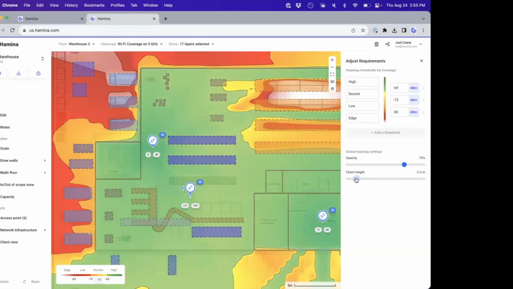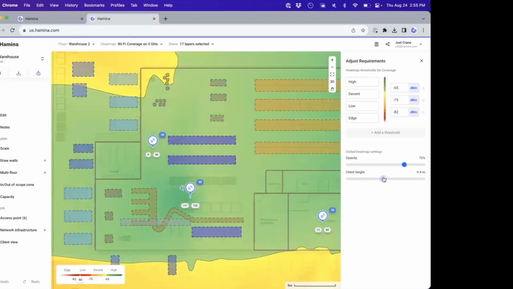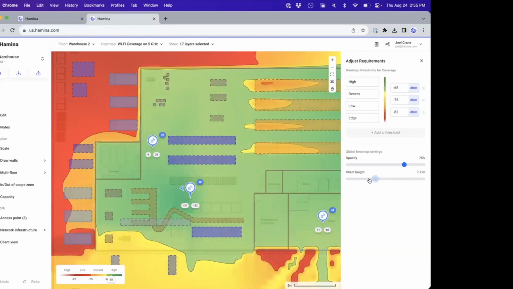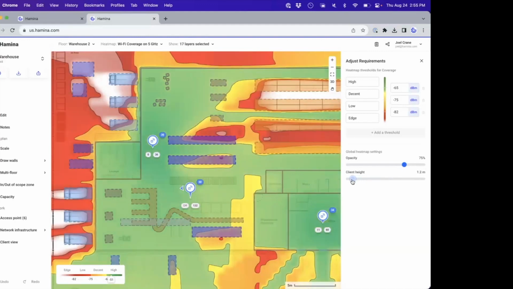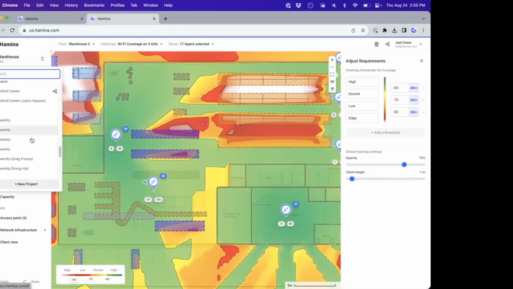So we could say, here's what it looks like 1 meter off the ground. Here's what it looks like 9 meters off the ground. So we have great coverage up in the ceiling here, as is usually the case in warehouses and retail stores. But then between the shelves, it's a different story.